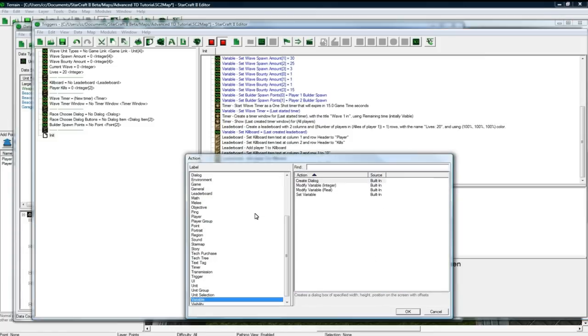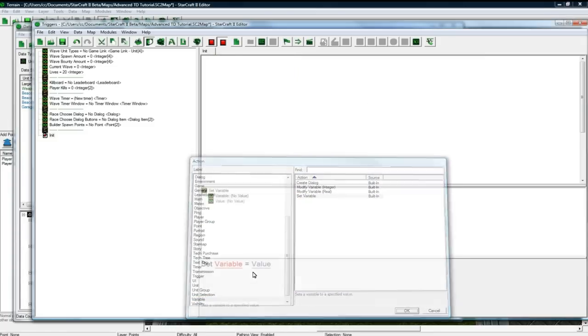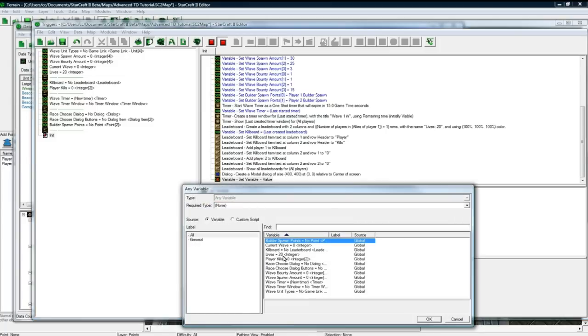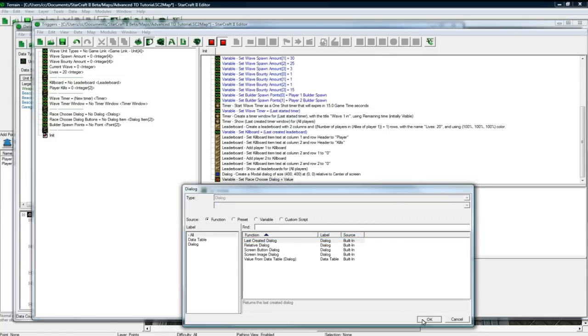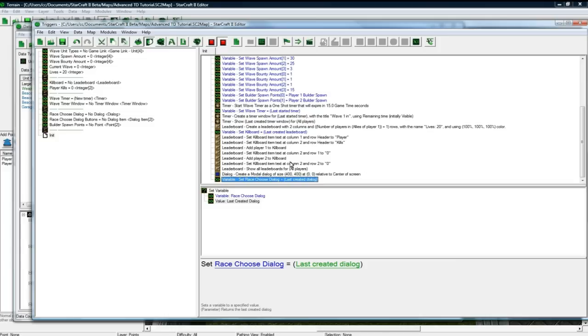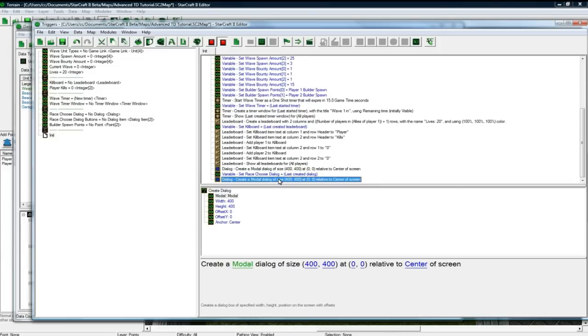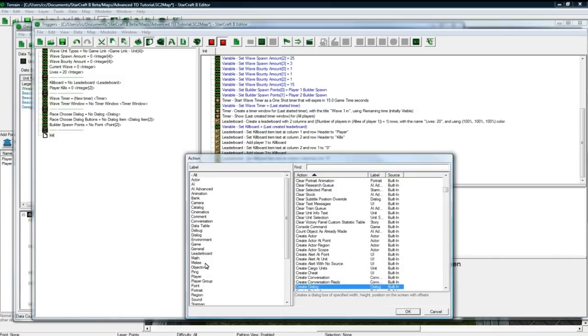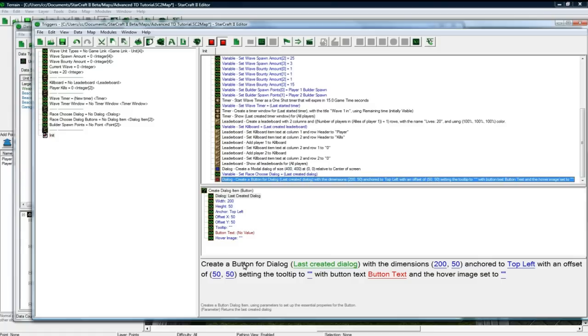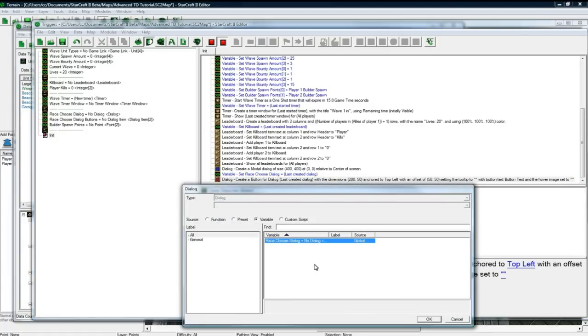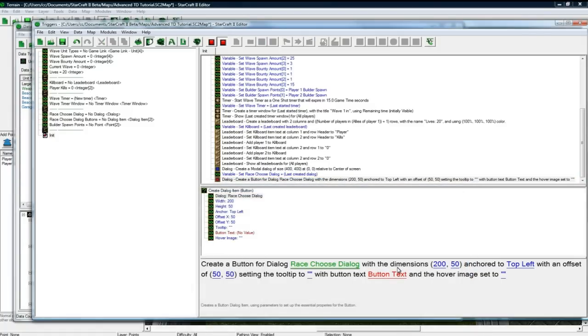And then we want to variable, set a variable. And we want to set our race choose dialog to equal the last created dialog. And this is why the order matters. This happens and then this happens. So it'll pick the last created dialog. So just so people know that. And then now we want to do dialog, create a button for the race choose dialog, which was just set.